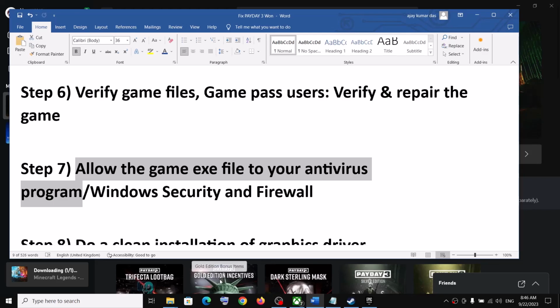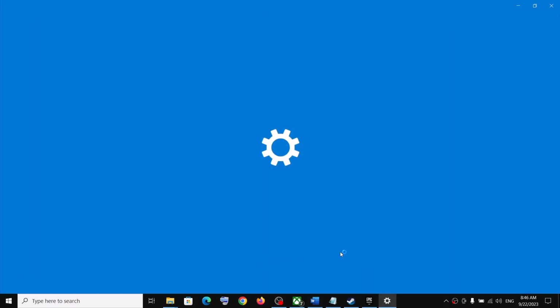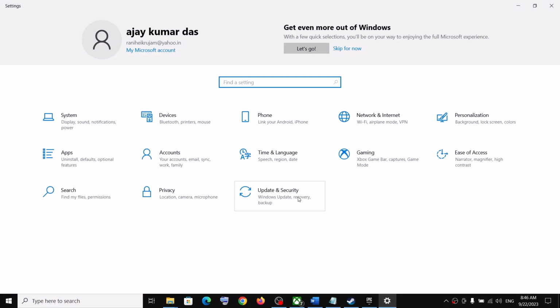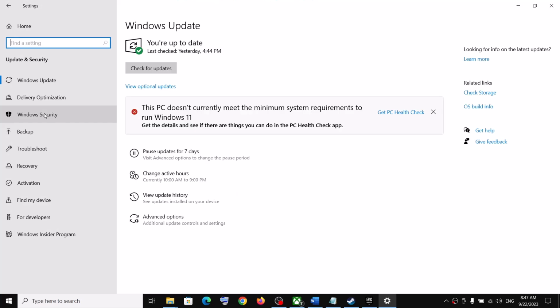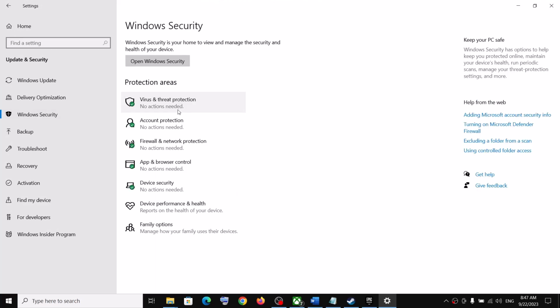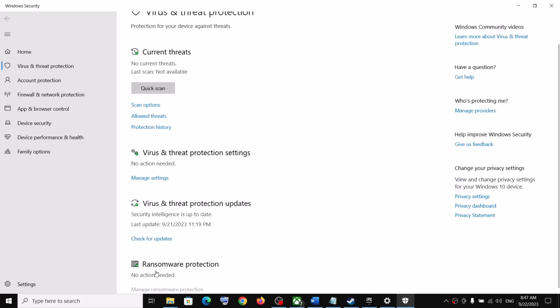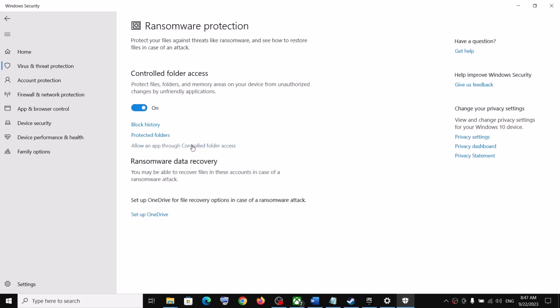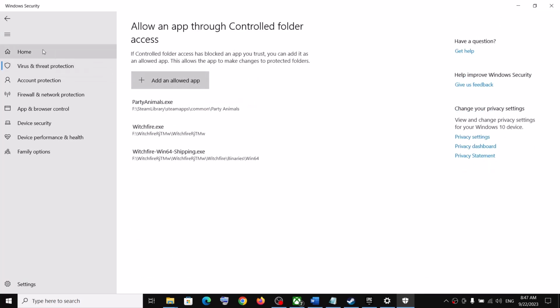Now if you're using Windows Security, then open Windows settings and then go to update and security if you have Windows 10. If you have Windows 11, click on privacy and security. In Windows 11, on the left hand side you will see the privacy and security option. Click on it, and in Windows 10, click on update and security. You will see Windows security. Click on it. Now click on virus and threat protection. Now scroll down and click on manage ransomware protection. Now click on allow an app through controlled folder access. Yes to allow, and then click on add an allowed app. Now click on browse all apps.